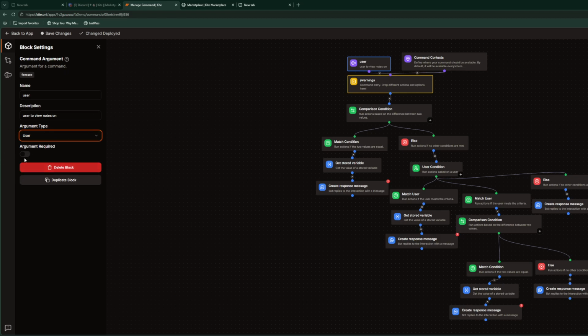Do not have argument required, because it's just going to make it harder, really, and it's just not what you want. If you don't enter anything in there, it will automatically go to this condition. If you do, it will have to go through this, and it's just not easy.